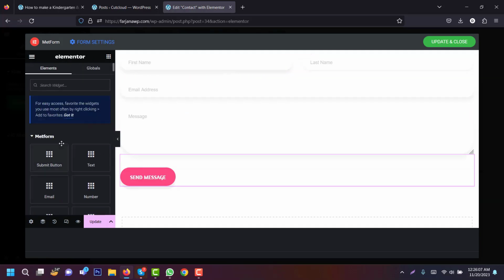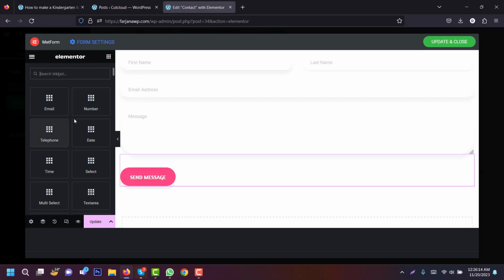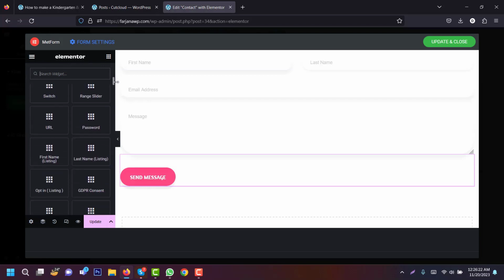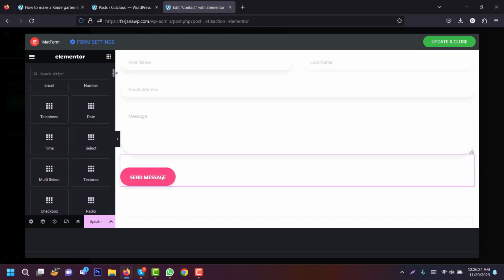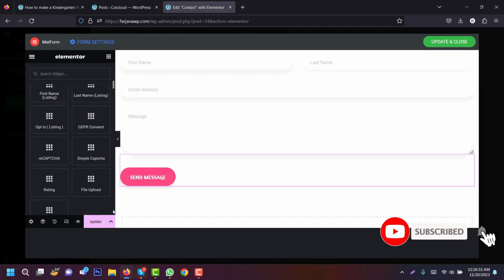And now if you want to add any new field, for that, go to this nine dots icon, and from the left side you will see the Made Form. All these widgets come from this Made Form plugin. So if you want to take any kind of field, all are available here. The text type, email type, number, telephone, date. Here we will find many types of input fields. Here are the rating, captcha, file upload. So it's a huge list of input fields.